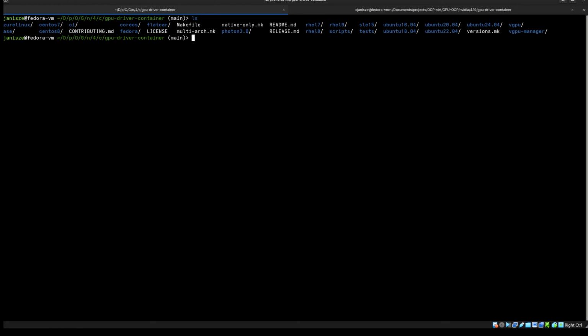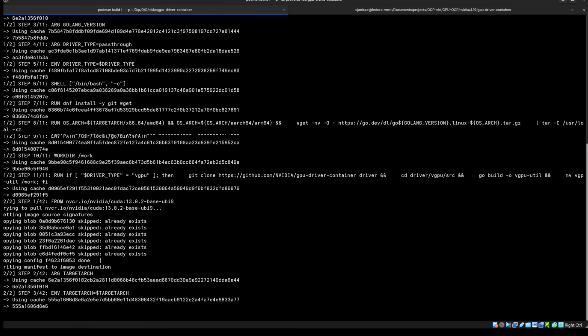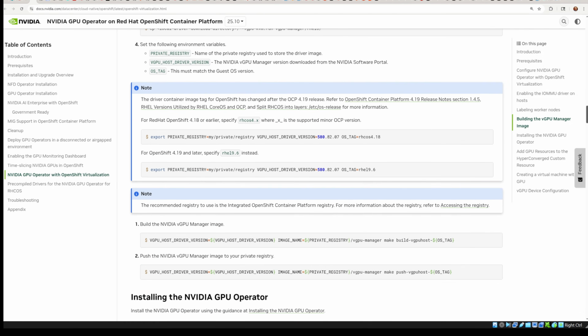For our OpenShift nodes, we don't just install them, we build them into containers. Since I am a Linux Fedora user and wanted to use Podman instead of Docker for building NVIDIA driver images, I decided to not use the standard make configs described by NVIDIA in their official documentation, which I will link in the comments below. Instead, I have manually built it with podman build.